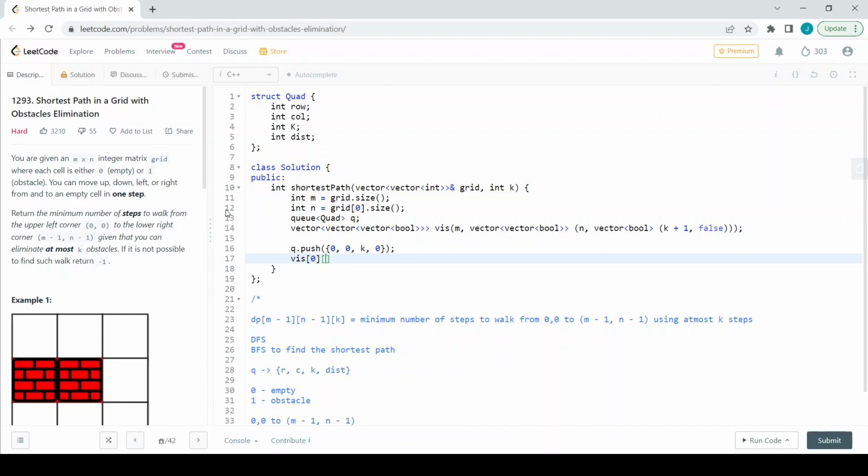Yeah, I think we can just use the visited array to make use of this k. So what we can do is say visited of 0 comma 0 comma 0 to be visited, and then we can run a for loop, sorry, a while loop.